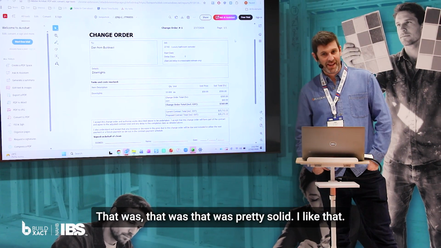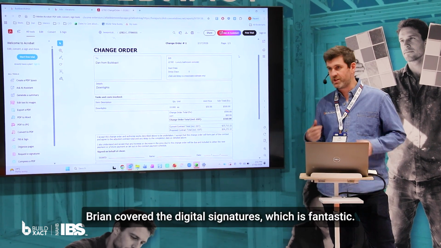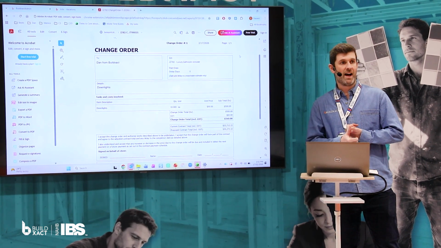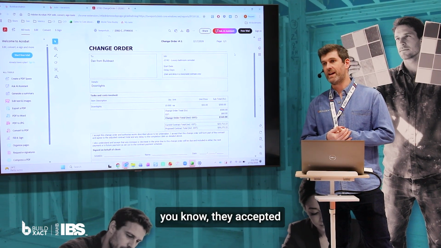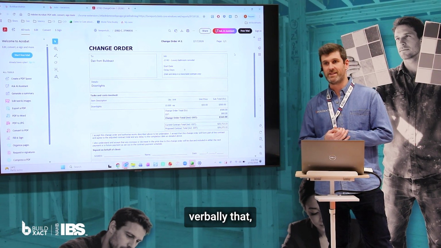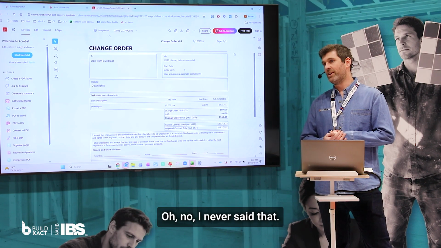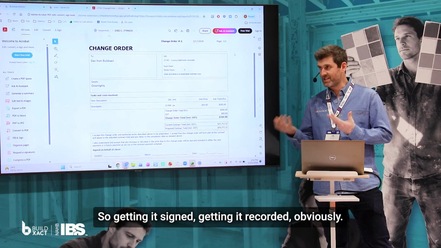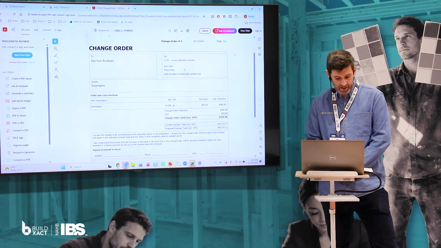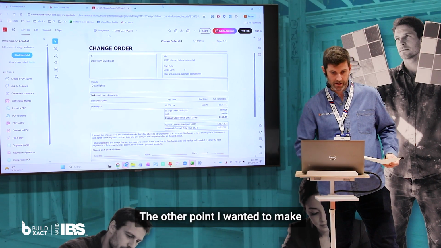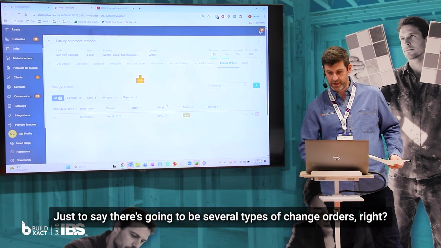Just to add a little bit on there, Brian covered the digital signatures, which is fantastic. We've had plenty of client stories of, hey, they accepted verbally that they're going to do something or move forward, and then three months later, oh no, I never said that. So getting it signed, getting it recorded, is obviously essential. Cover yourself.